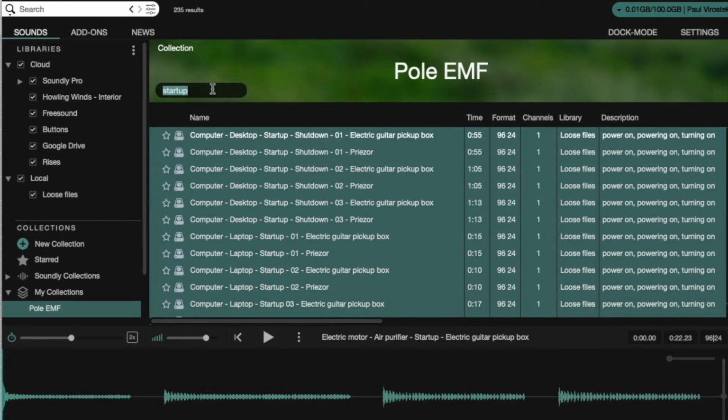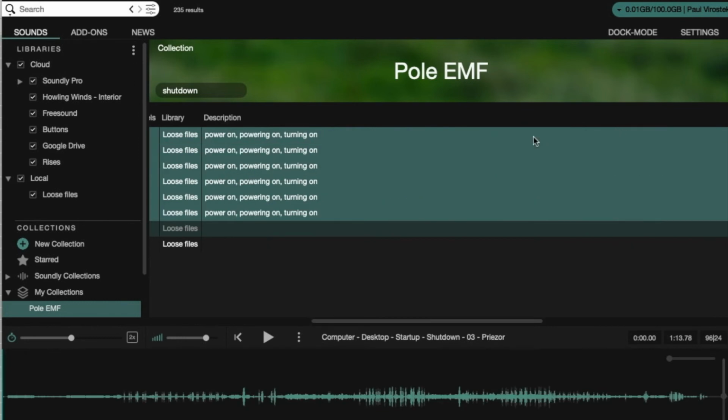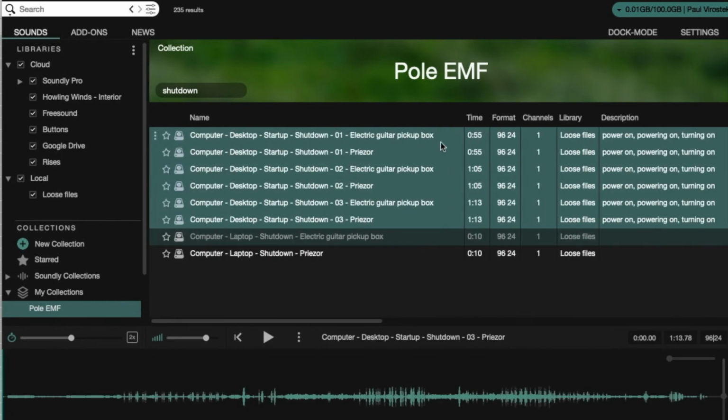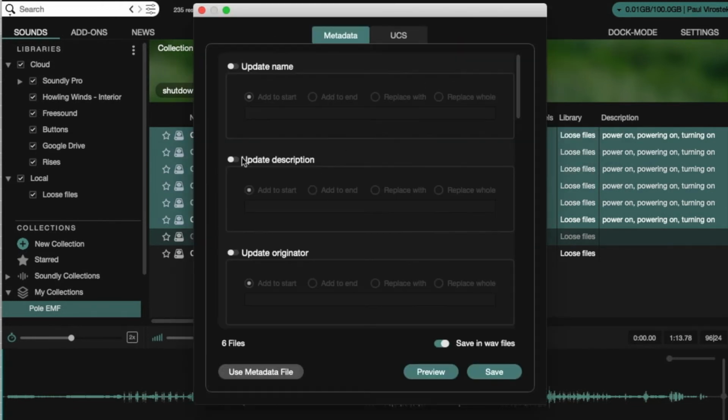Now let's say that we want to try a new keyword. We're going to look for shutting down sounds. Now, as you can see, it has some of the ones we already changed and a couple other as well. So I'm going to do this in two batches. For the ones that already have some metadata, I'm going to add additional keywords to the end. So we'll do the same thing, edit metadata on selected files, update description, and just stick it on the end.